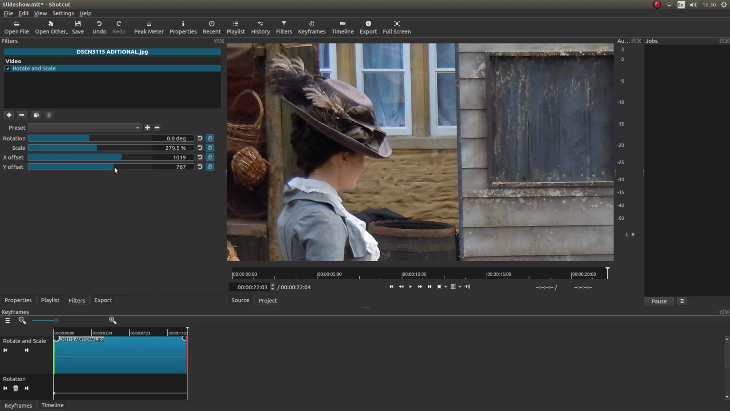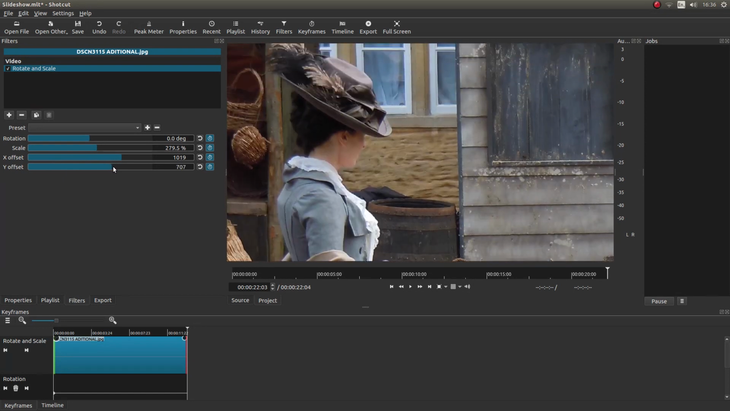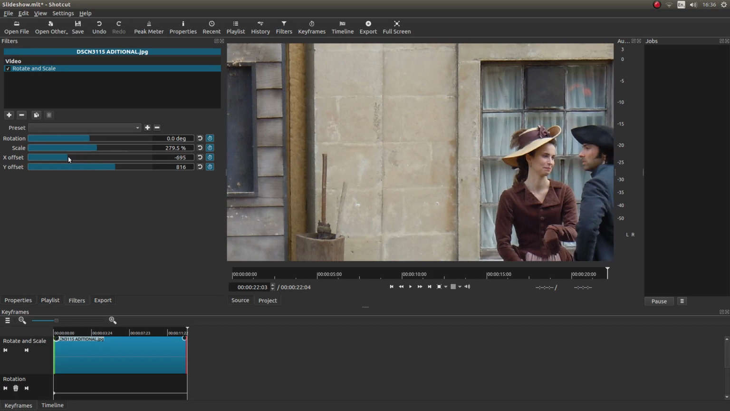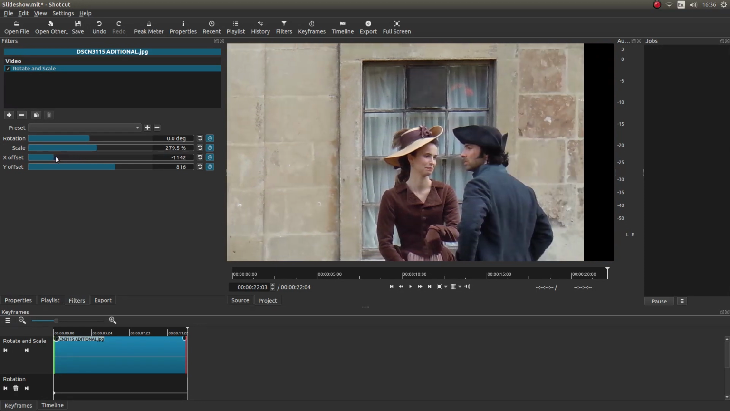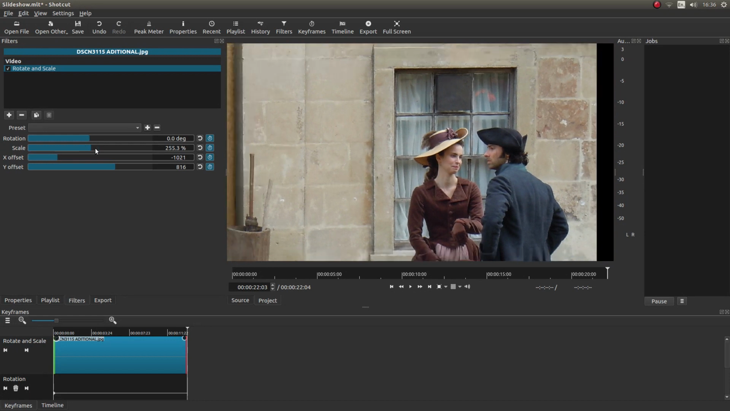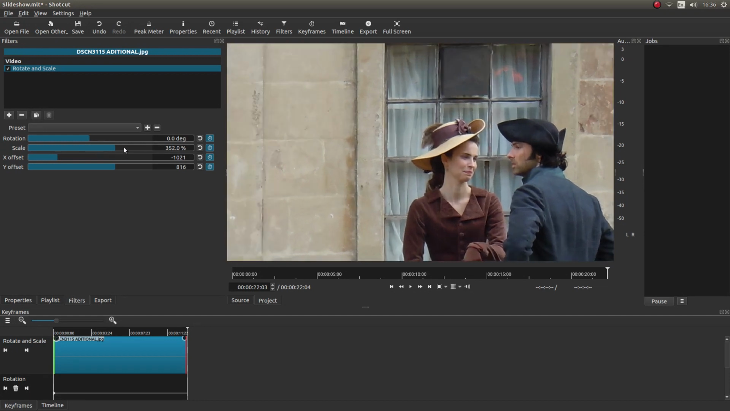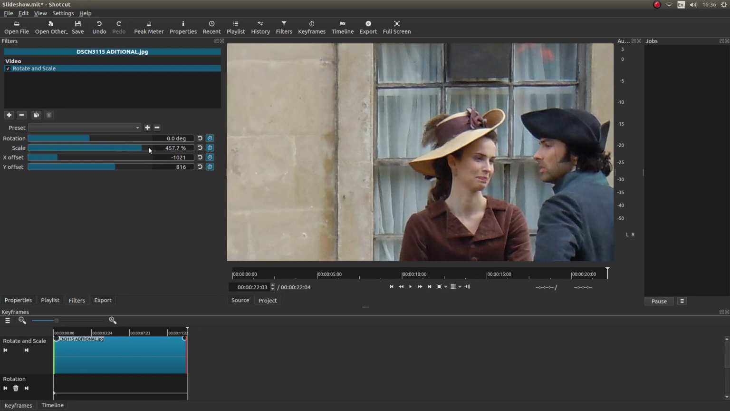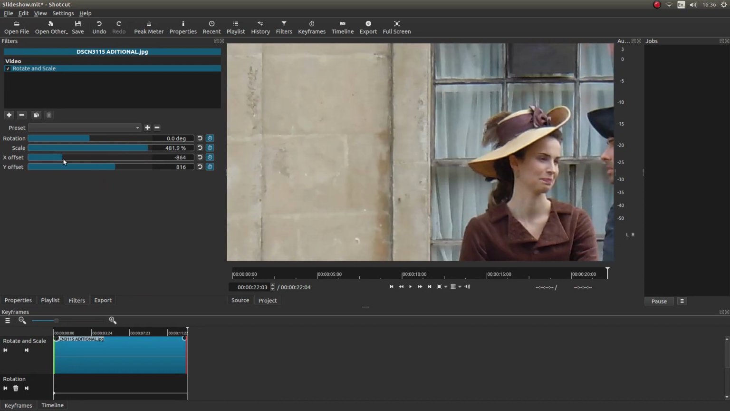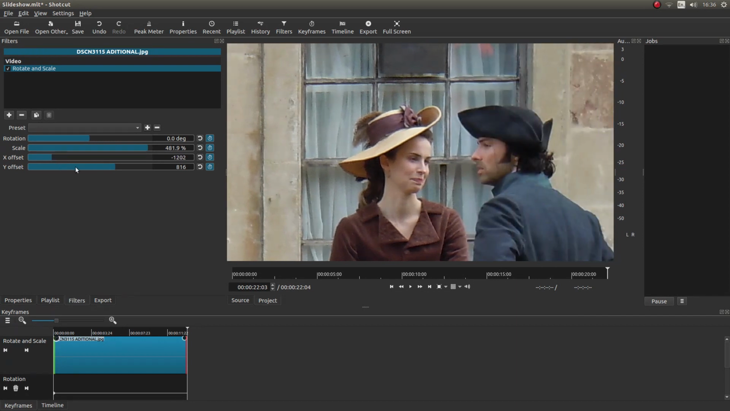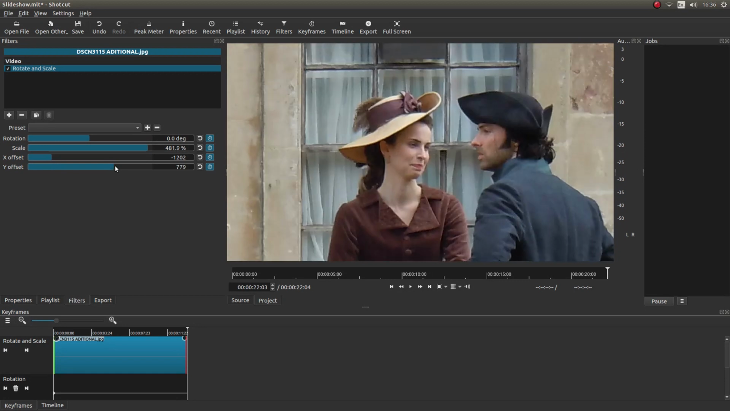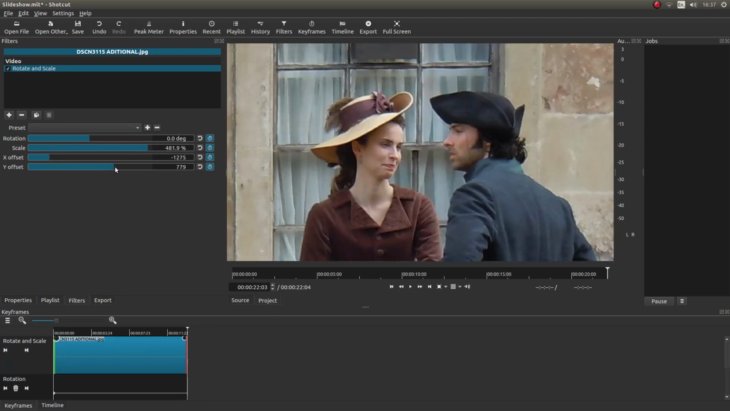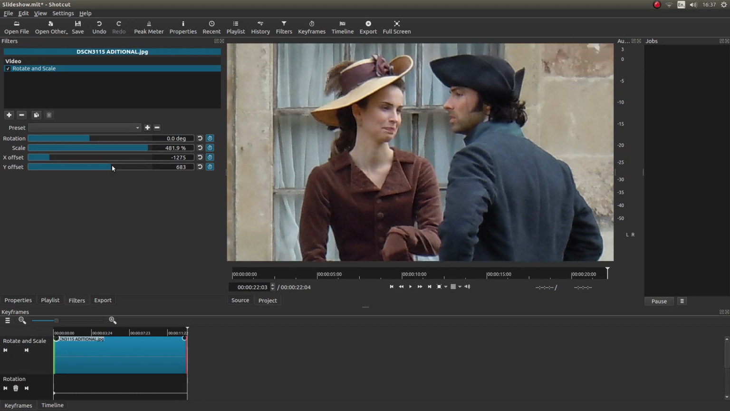So let's go over to the right hand side, scale it up even more. God knows what this is going to look like, probably quite pixely, but that's not the point of this. Anyway, you get the rough idea, you get the gist, that'll do.